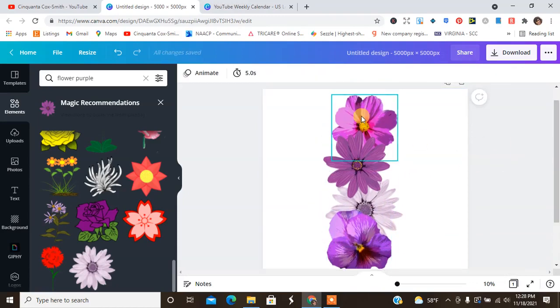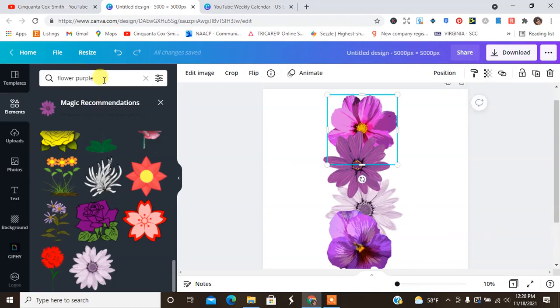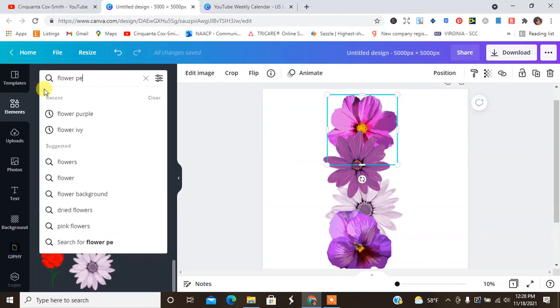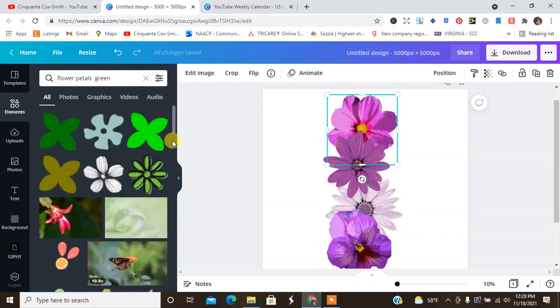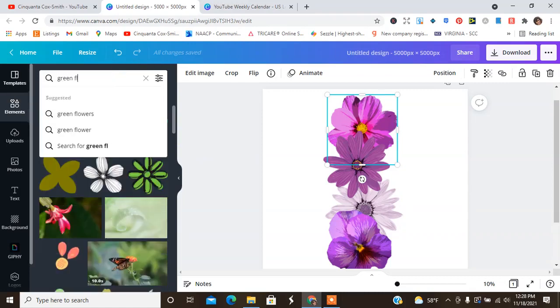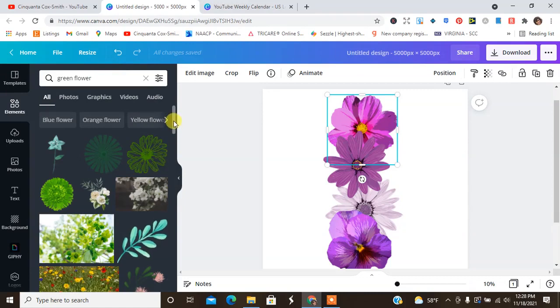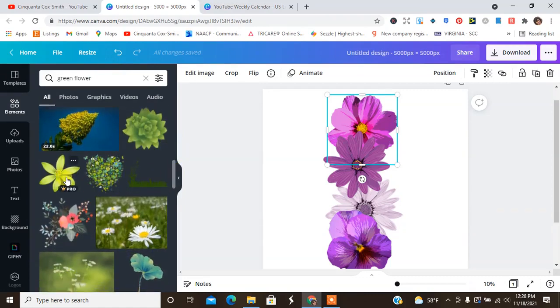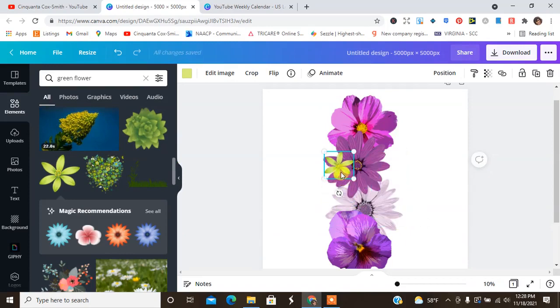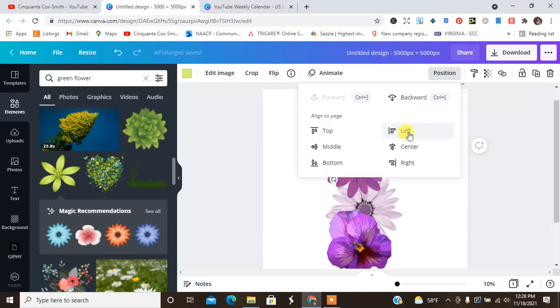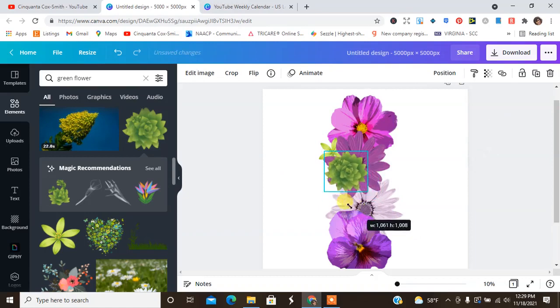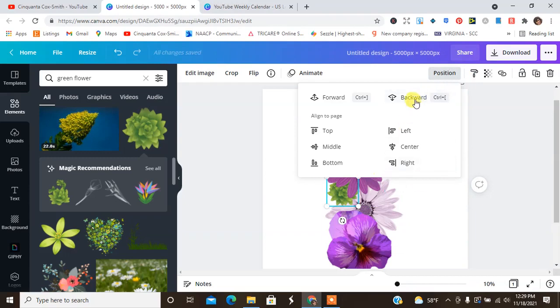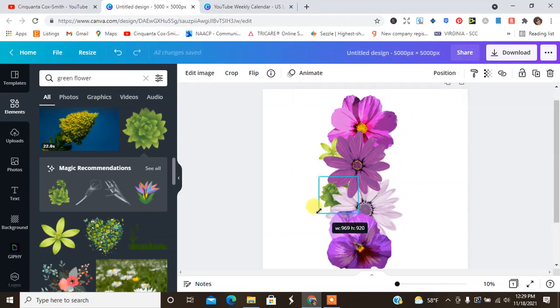I want to add in just a little bit of greenery. So let's look for flower petals. I'm looking for green. Maybe petals weren't the right word. I'm just gonna put green flower so I can get some greenery here. I want little simple things like this that I can make a little bit smaller and have them peek out behind some of this. Here's another one that I'm going to pull here and fold in, but I'm going to move it behind and then let it peek out just a little bit here.